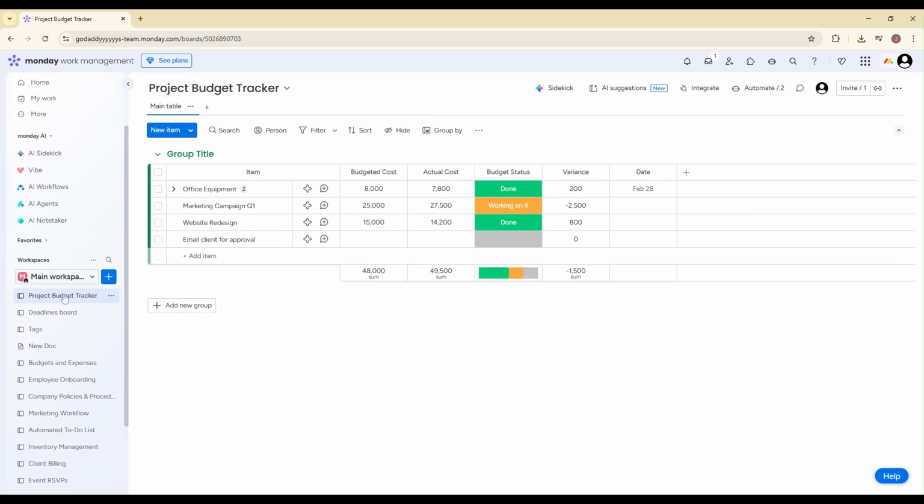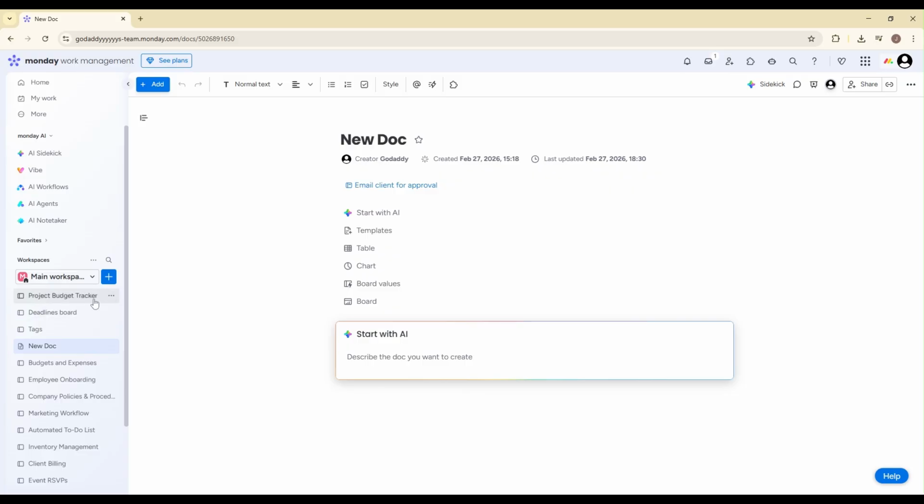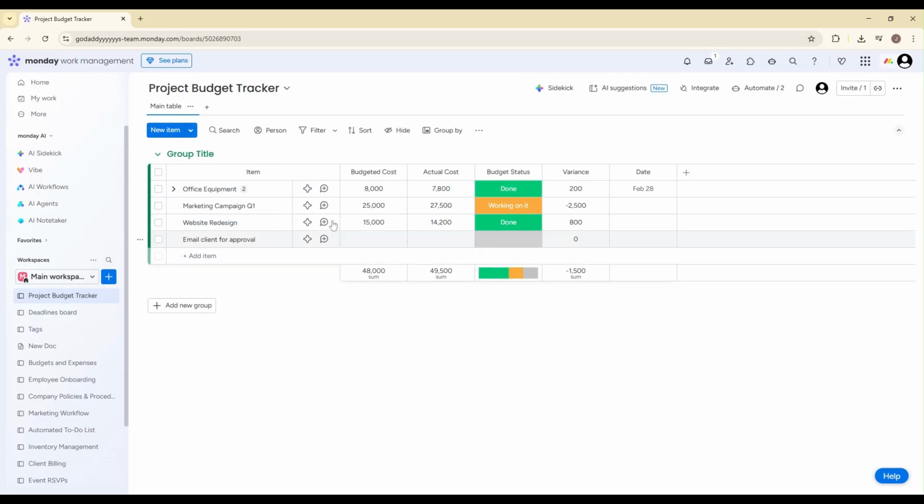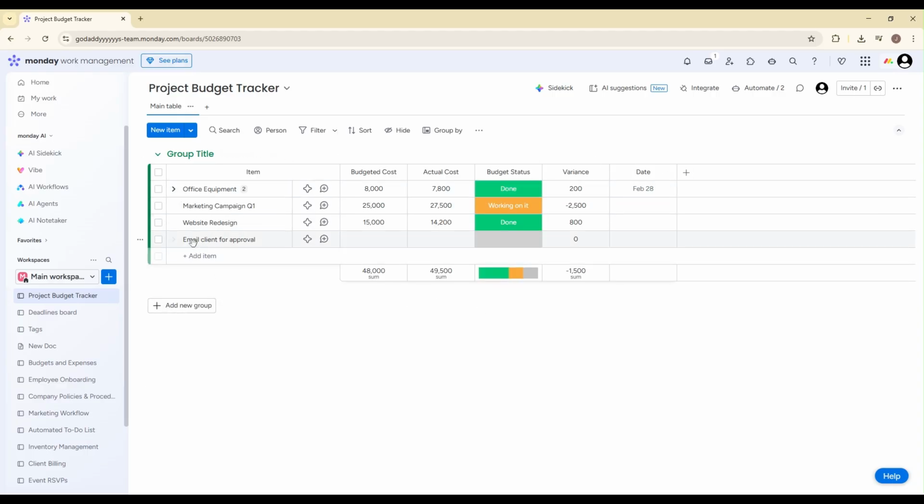Now that the item exists on your board, you can assign it just like any other task. Head over to the board you selected, find the newly created item, and use the People column to assign it to yourself or a team member. You can also add a due date, set a status, attach files, or add sub-items if needed. From a simple line in your notes, you now have a fully trackable task integrated into your workflow.